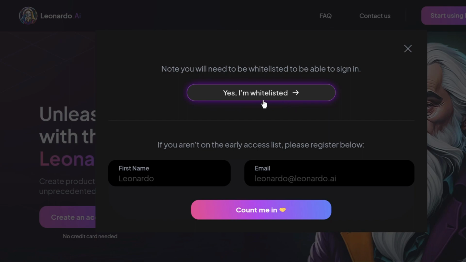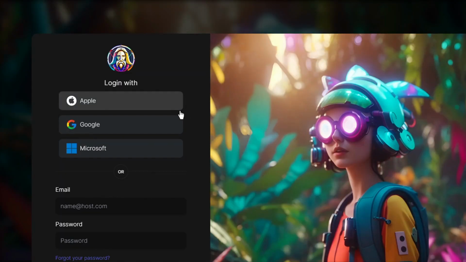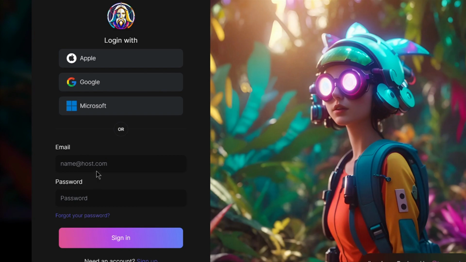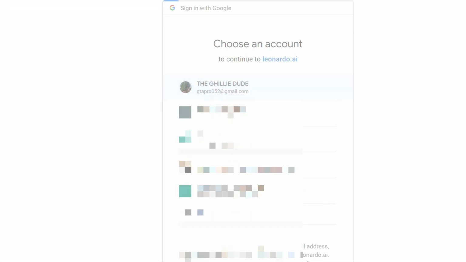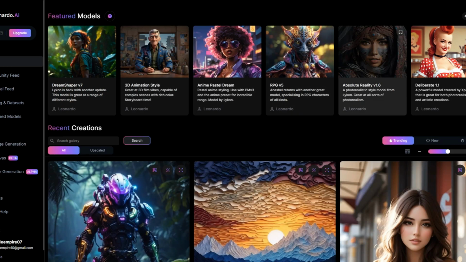Either you go directly to app activation or you confirm that you are on the whitelist. If not, please provide your name and email address and submit it. Once you receive the mail, you will be required to complete and submit a priority access form from Leonardo AI. And after submitting it via the Launch app, you will have access to your account. This is the interface in which you will be required to operate and create your images.